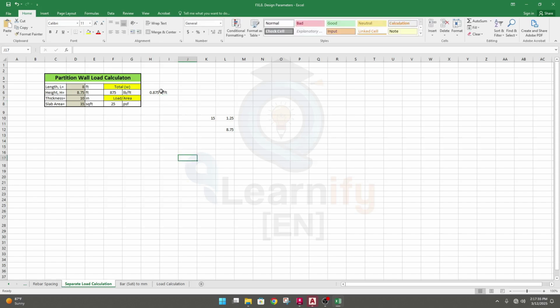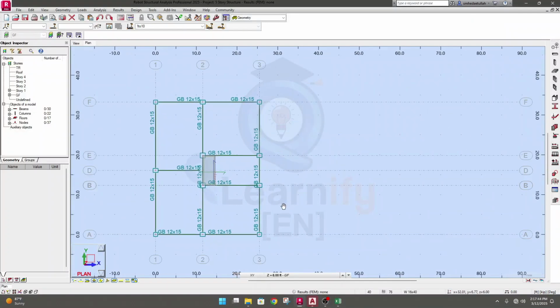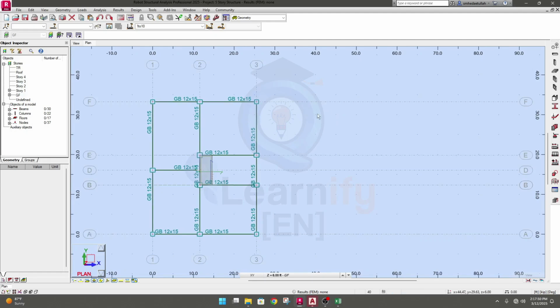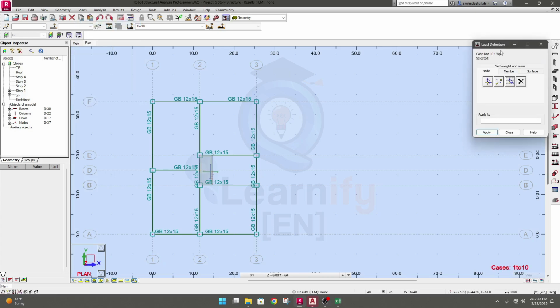Okay, so 0.875. I'll save this model. So I'll provide the partition load as a distributed load here. To do it, click here, load definition, otherwise click here, load definition. It's up to you. I'll click here, load definition.